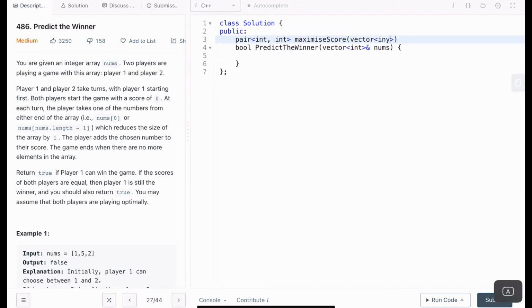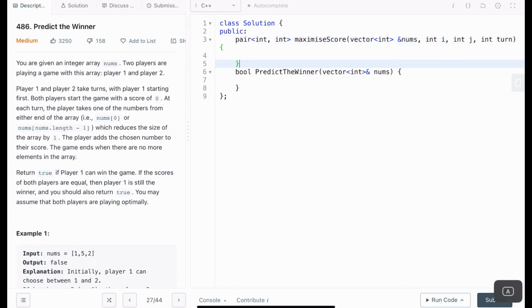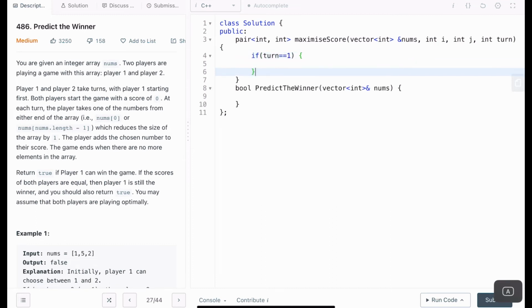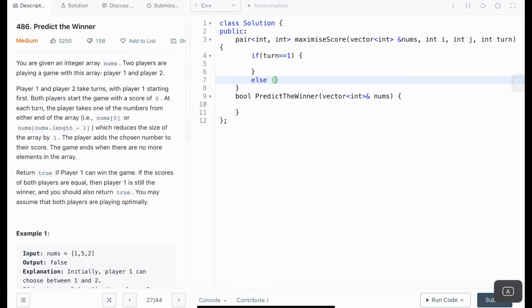Then we obviously have the nums array, and as we discussed we have int i, int j, and we need another helper parameter, int turn. Basically, turn will tell us whether it is player 1's turn or player 2's turn. So let's first make two if conditions: if it is the turn for player 1, else it is player 2's turn.